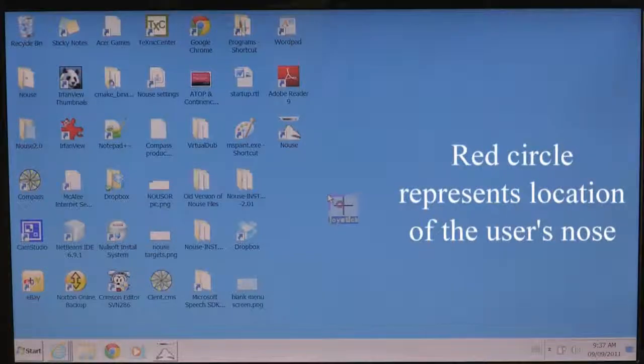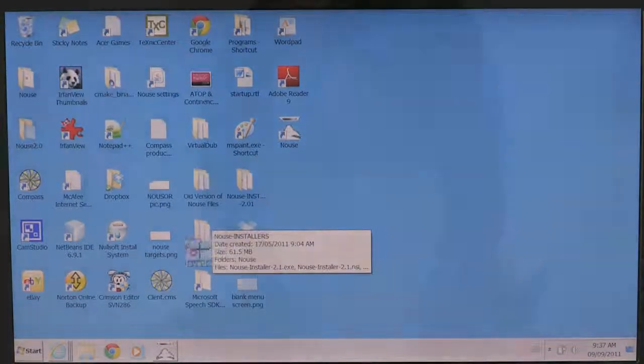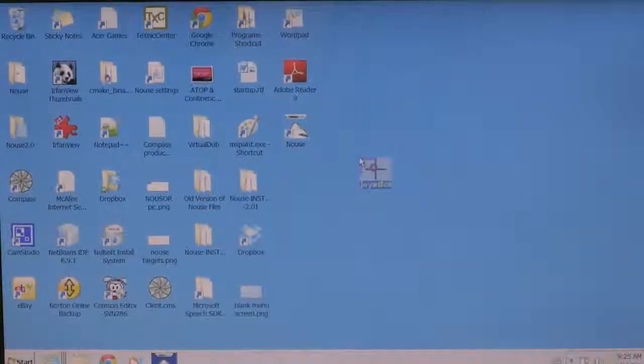The location of the nose is represented by the red circle component of the Nouse cursor. When the user's nose, or red circle, is in the center of the crosshair, the Nouse cursor remains still. If the user moves their nose slightly away from the center of the crosshair in any direction, the Nouse cursor will move slowly in that direction across the screen and will continue to move until the user brings their nose back to the center of the crosshair.